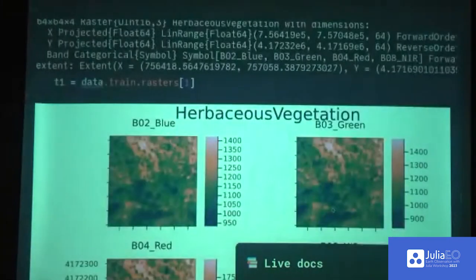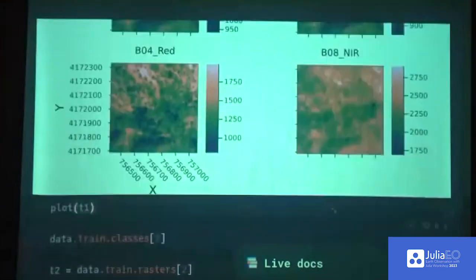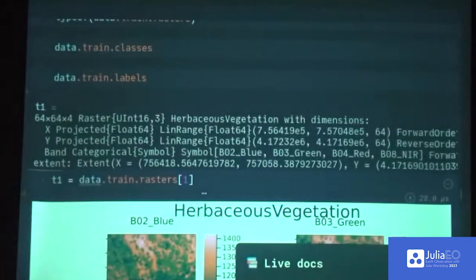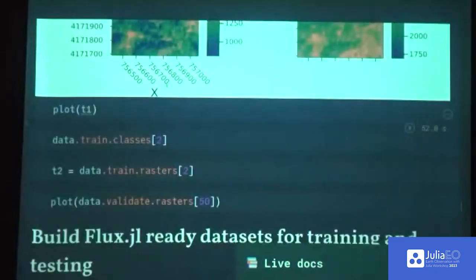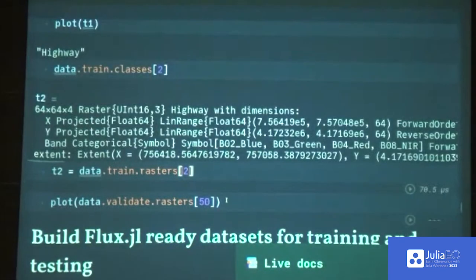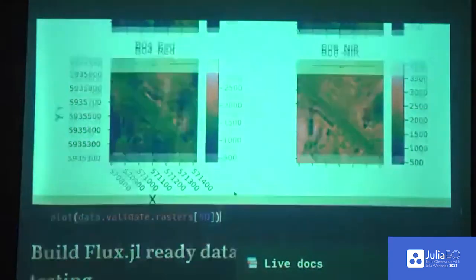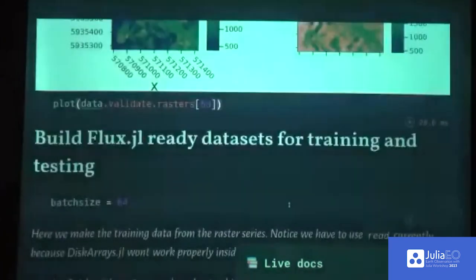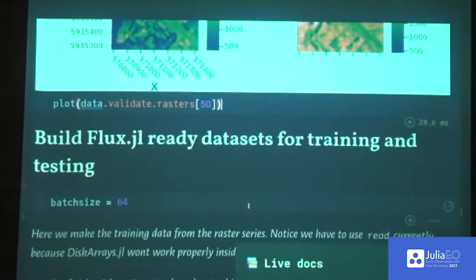So yeah, in our training set, we have rasters here, herbaceous vegetation, and the class is also named herbaceous vegetation. Okay. Number 2 is highway. And yes, you can see it's actually a highway. So the data has been classified properly. Okay, so up to now, we've just been getting all this data into Julia, loading all these rasters.